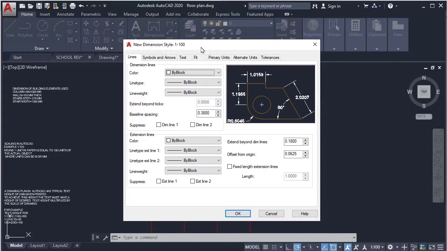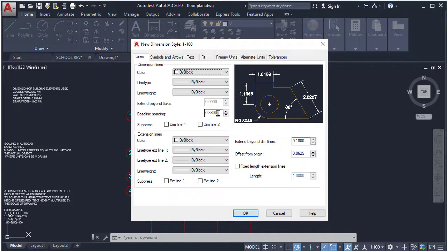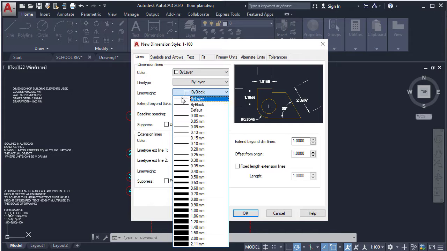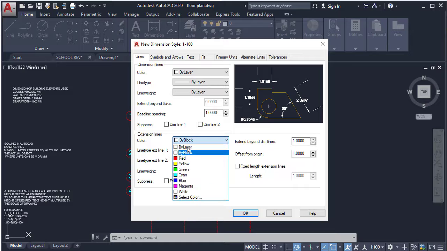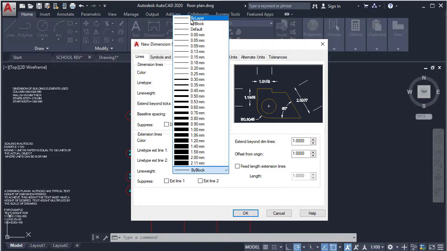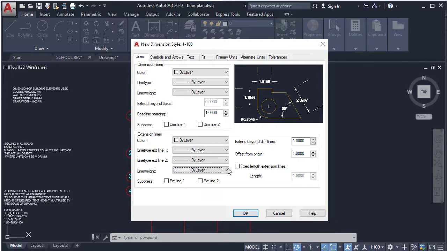Under your new dimension style for 1:100, I am now going to set up everything so that the value that I am going to place is equivalent to a millimeter unit in my drawing plane. For example, I can type in 1 as a base for all my appropriate values. Then for the color, I can choose by layer. Same is true with the line type and the corresponding line weight. Extension lines. Same is true with your symbols and arrows.